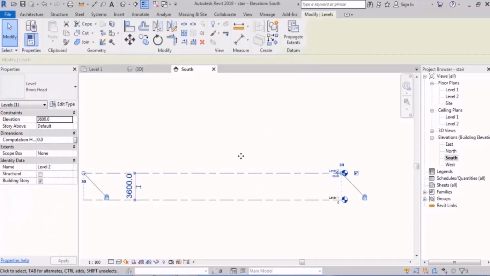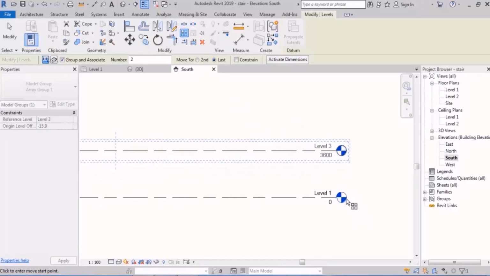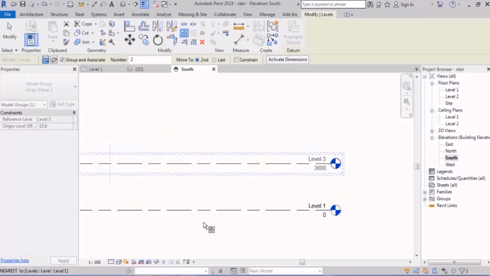So I go to modify and then select this and then array. But this time I use linear array. Right now we know the distance from each of these levels to the next level or to the last level. Can you say which one? To the next or to the last? That's right, to the next level, which is now 3.6D, so I changed this to second.